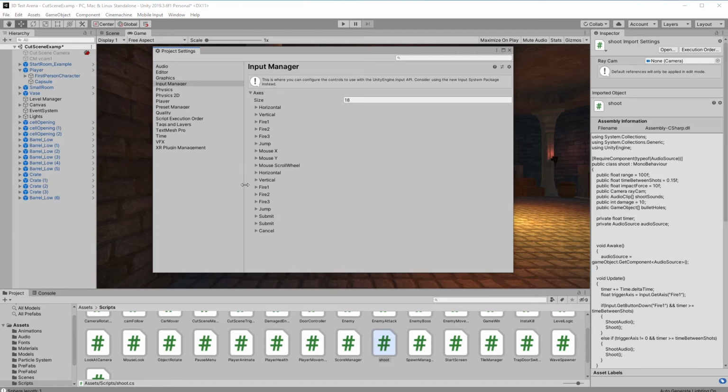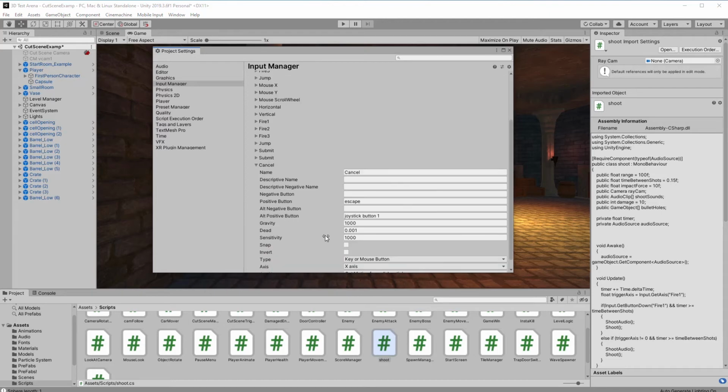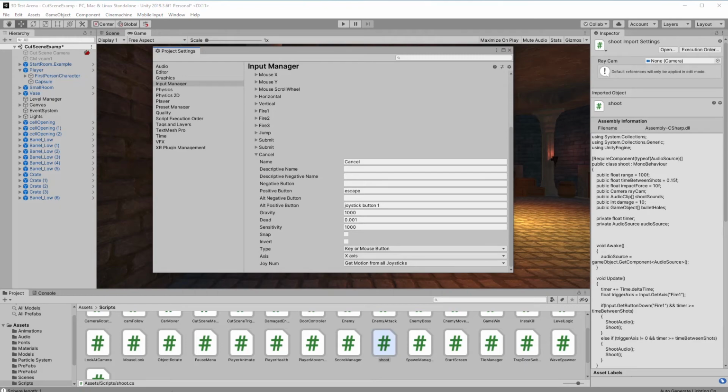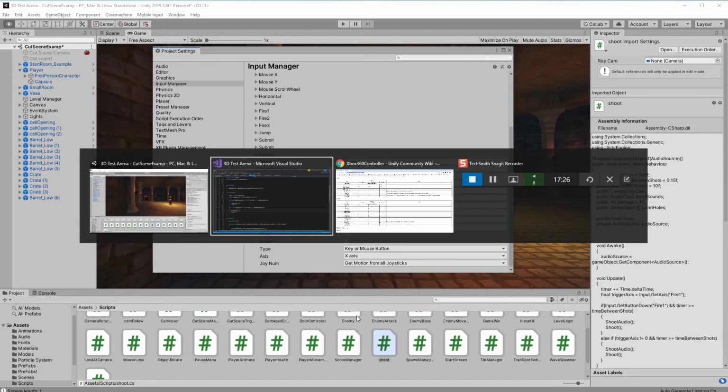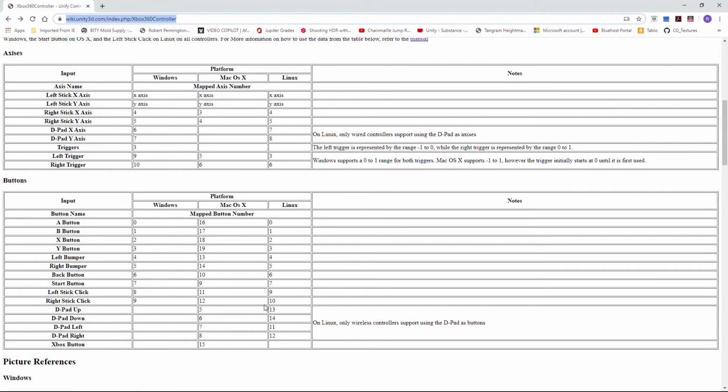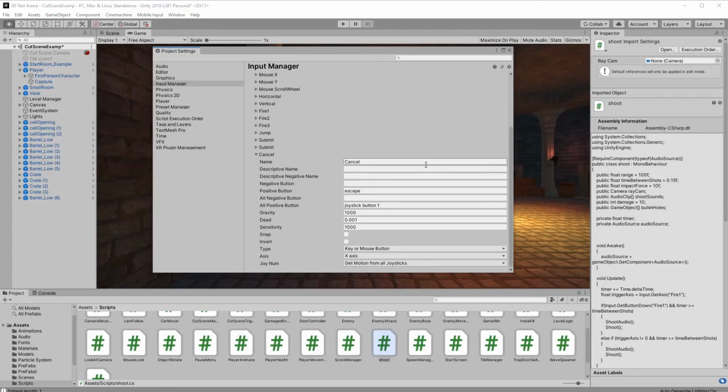So, okay, we've got our fire, our moving, our jump, and we have a couple of erroneous things here. We've got a cancel, which is set up to escape, or joystick button 1, which is, let's see here, the B button. That could be a way we can unlock our cursor. We'll give that a shot and see what's already set up in there.